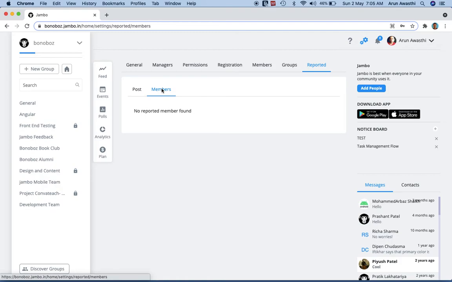I don't have any reported members here, but if there were any members who were reported in the community, they would also come and be visible here, and then the community owner can remove that person from the community or that particular group.